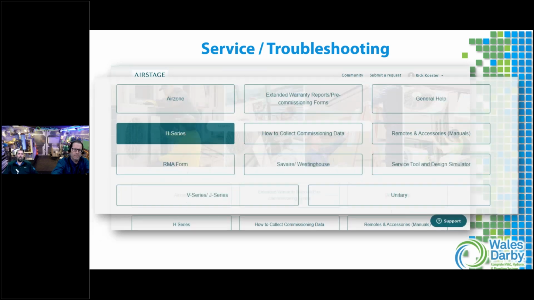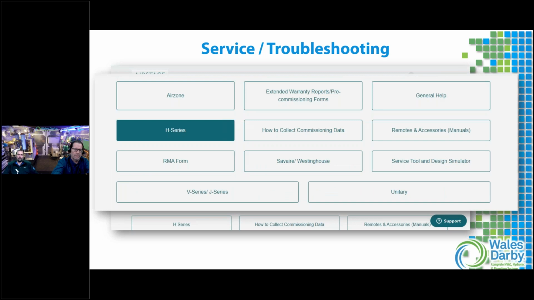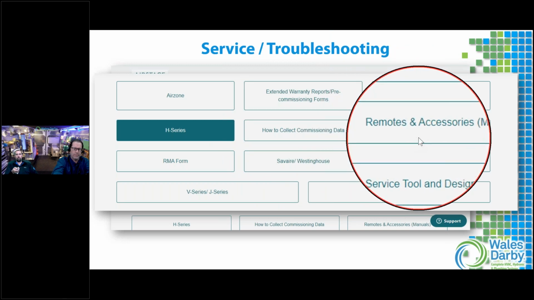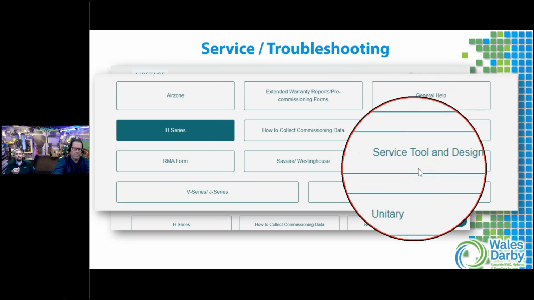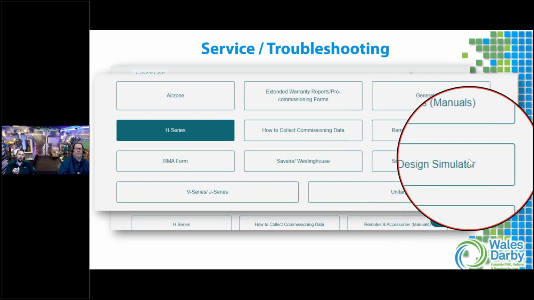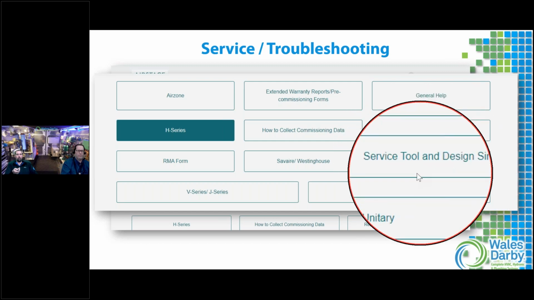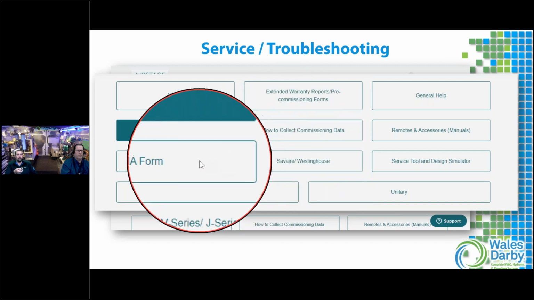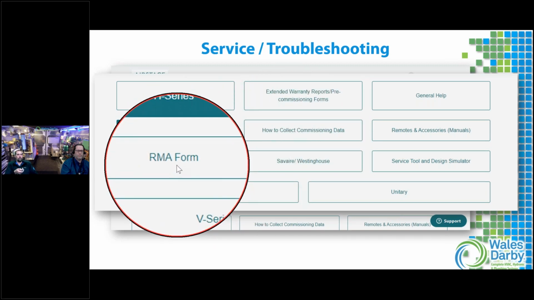So from here, once we scroll down a little bit, you're going to see some tiles. Air zone, extended warranty, like you just said, talking about commissioning data and stuff like that. May not just be J series, it may be V series as well, but you can find that information in these 2 tabs. General help, you need information on remote controls and accessories. Here's my service tool design simulator. So if you are putting together these jobs, you have a design simulator you can work with. We have some unitary product down here, some Westinghouse products. If you're not sure what that is, take a look. You'll be pretty impressed. If you got questions, give us a call.